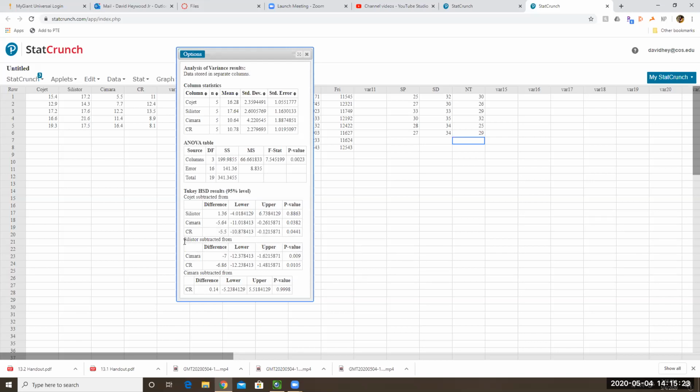When I compare Sillistor to Samara, so that's mu2 to mu3, I get 0.009. Mu2 to mu4, I get 0.0105. And then finally, when I compare Samara to ceramic repair, that's mu3 to mu4, you get a p-value of 0.9998.